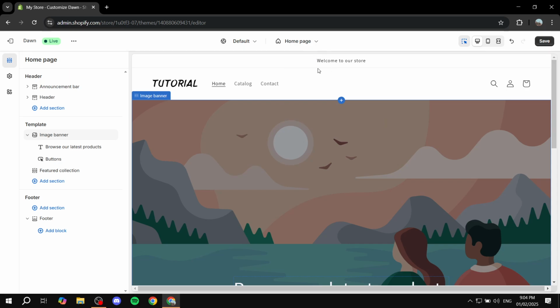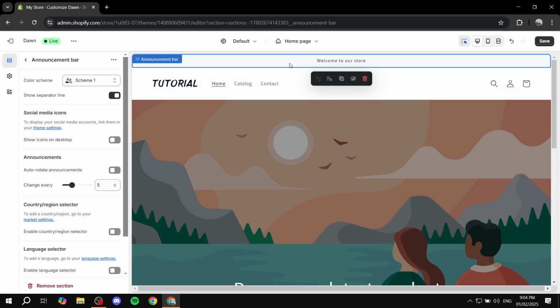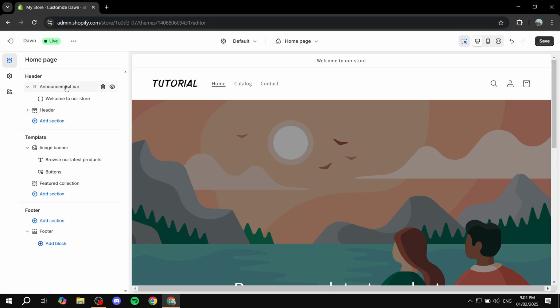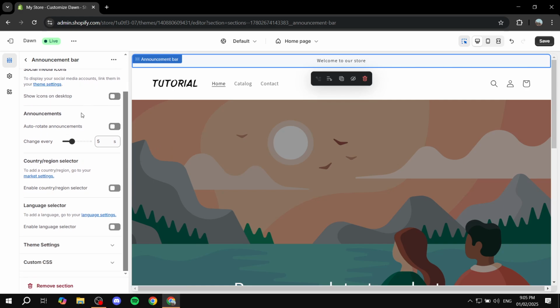So to edit any element that you have on your store, there are going to be two different ways. Either one, which is going to be clicking on the actual thing within the preview, which is going to open up the settings bar for you. Or you can just go ahead and click on the actual section from the left side here within the header or template or footer. So announcement bar, if you want to adjust that, you just click on announcement bar. And this is going to open up the settings for you, and then you can just go ahead and adjust it accordingly.